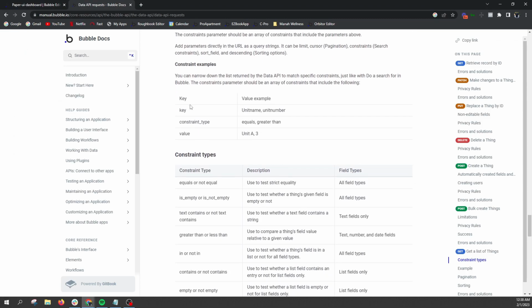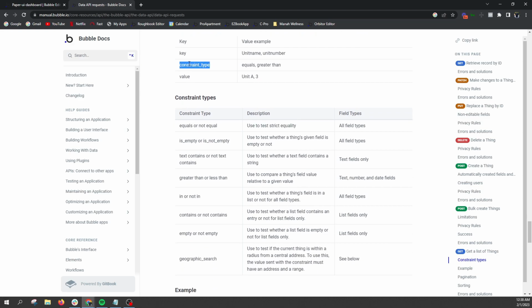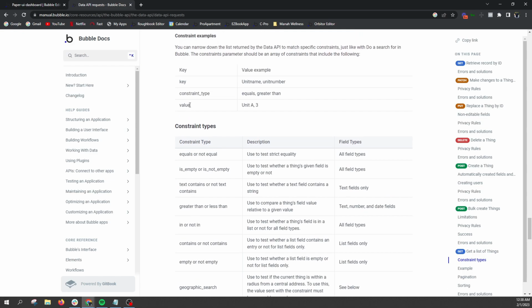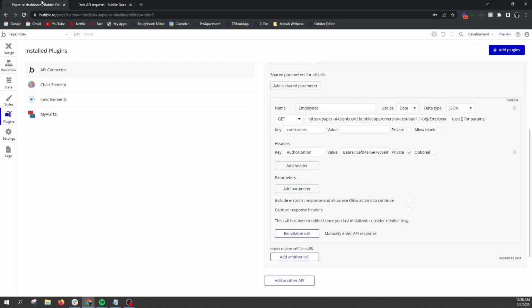There are basically 3 things that we need: a key, a constraint type, a value. A key is the field that we are targeting. A constraint type is either of these values: equals, empty, greater than, less than, in, not in, contains, and value which that value should match.